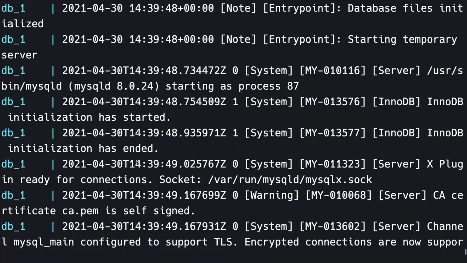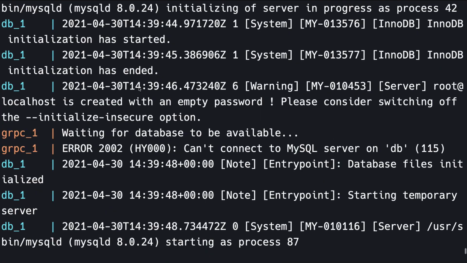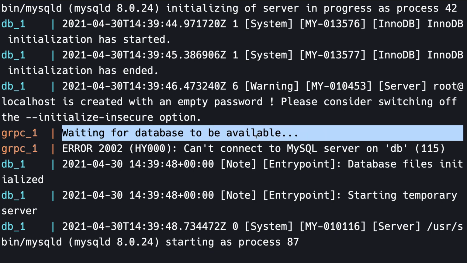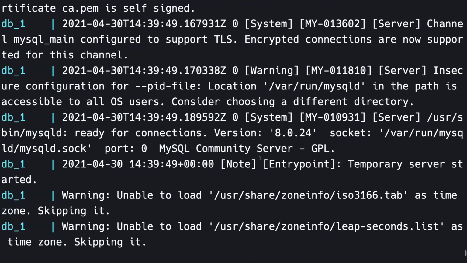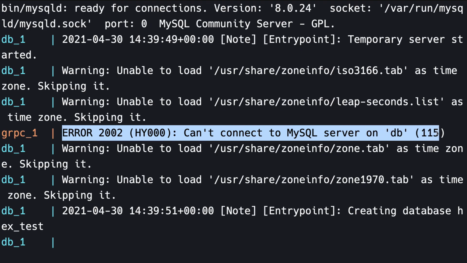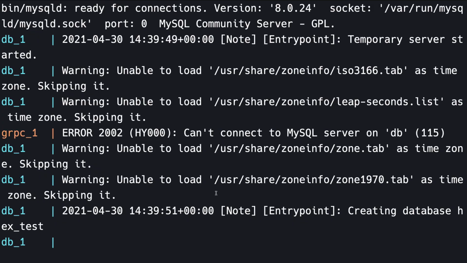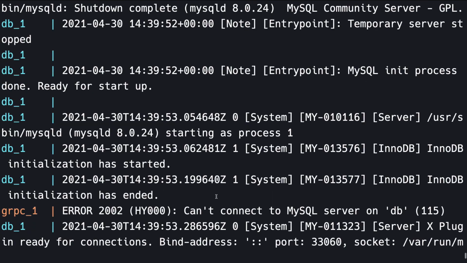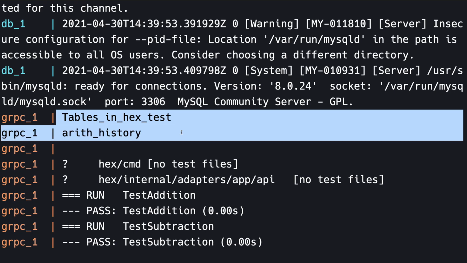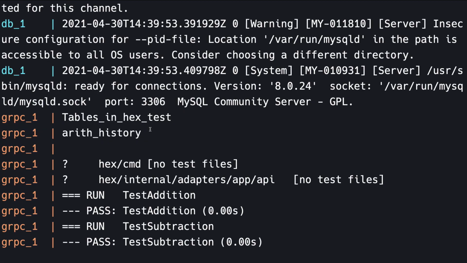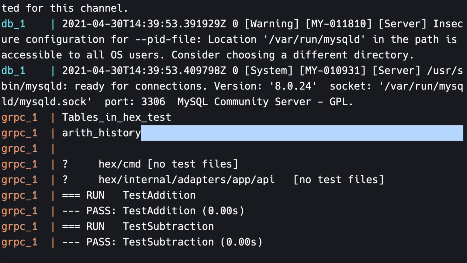And throughout the process of this MySQL container starting up, you see that our entry point is waiting for the DB to become available, and then it tries to connect, and it says can't connect to MySQL server on DB. And it's going to keep doing that. It tries to connect again for a second time, but MySQL is still starting up. And it continues to do it until we get to a point where it is able to connect and run our show tables command. That's in our gRPC entry point script. Then it shows this arith history table that we've created within our database using our init.sql file.